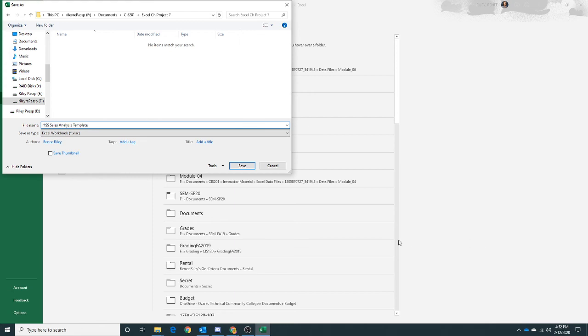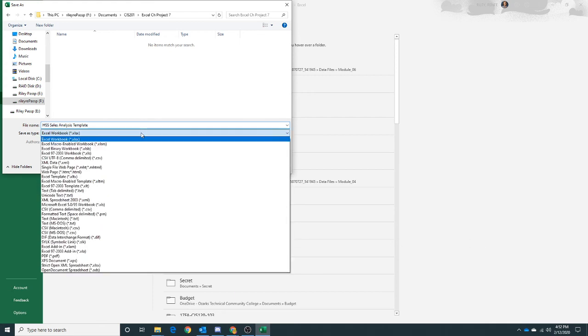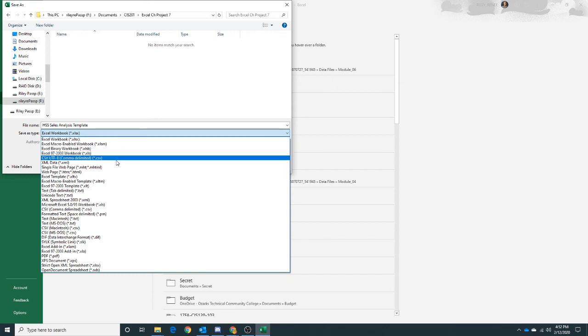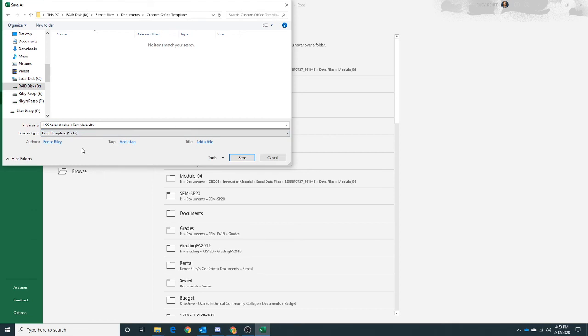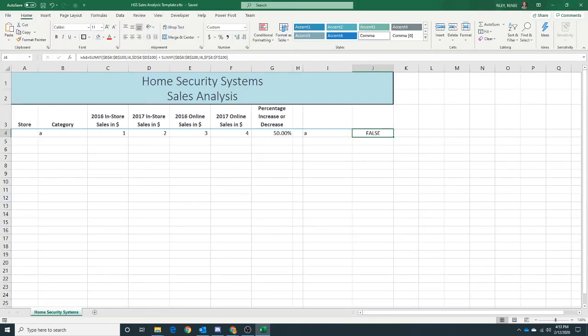And then the important thing to actually make this as a template is we need to change the type of file that we're saving, and we need to specify that it's a template. Now notice we have some different types. We want to choose Excel template. It's just a little bit different. A normal spreadsheet is XLS, and this is a XLTX. So let's save it, and now that template should exist on our system.